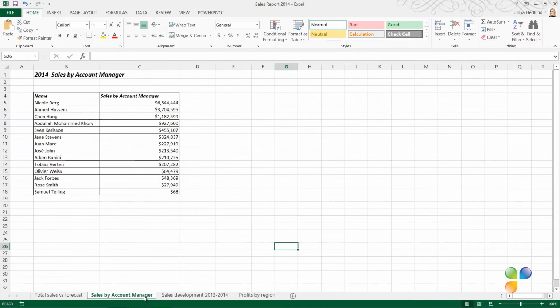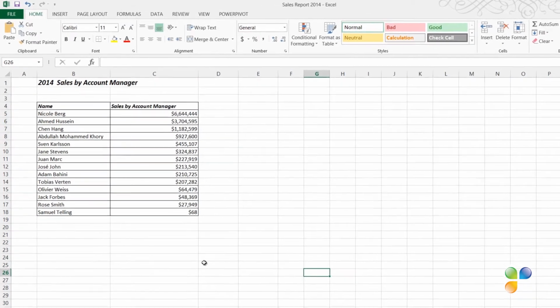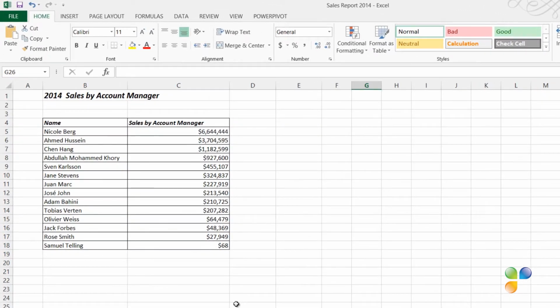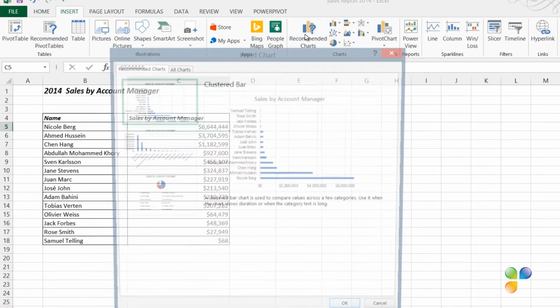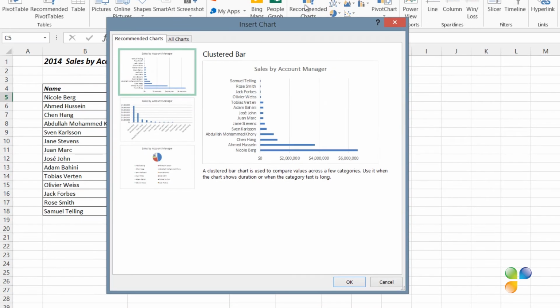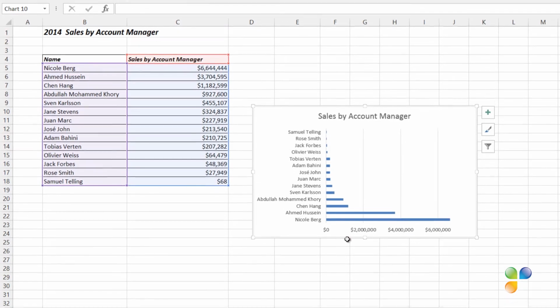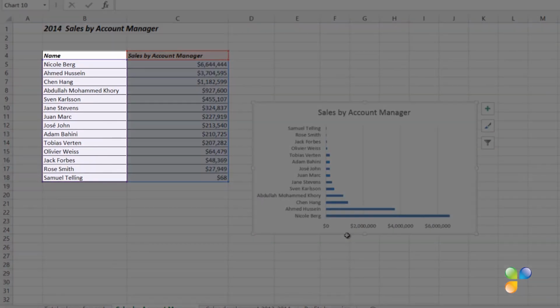In the second worksheet, I have a table showing sales per account manager. If you want to chart all data in a table, you can mark any cell in the table. I'll click the Insert tab and then Recommended Charts. Here, Excel recommends a bar chart. The bar chart is typically recommended instead of the column chart if you have very long names for the items in the series, like I do here.